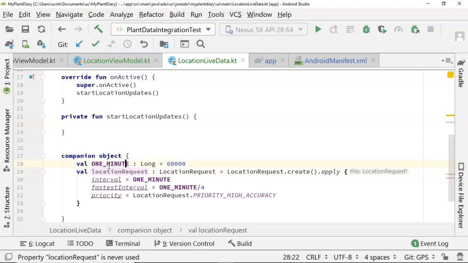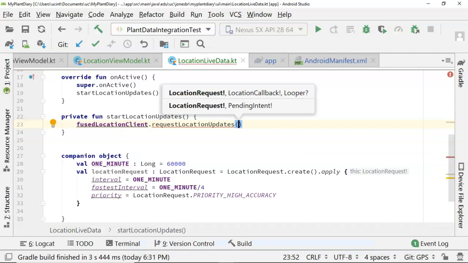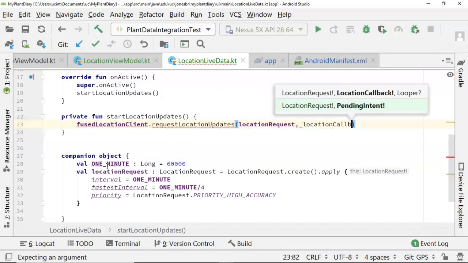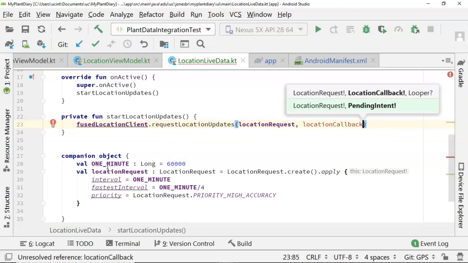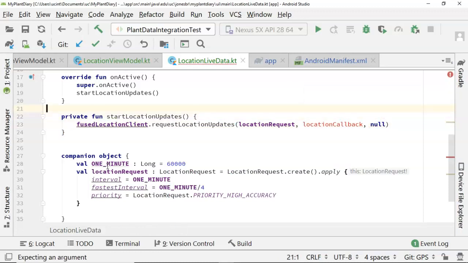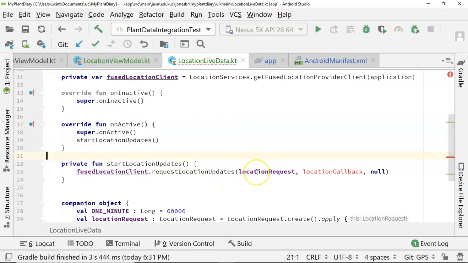So let's go to the start location updates, and we don't have everything we need just yet, but we can start to fill in some blanks. So we'll say fusedLocationClient.requestLocationUpdates, and then we pass in our location request, and then we need a location callback, which is what we don't have yet, so we'll just go ahead and start that. Looper we don't need to worry about, simply pass in null, and we're fine. Okay, location callback we need to create, so let's go ahead and create that.